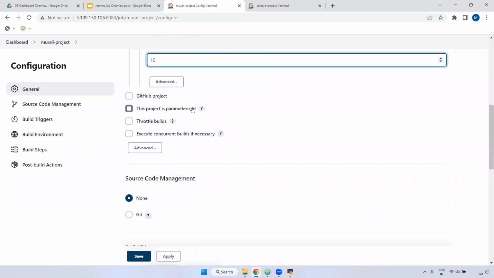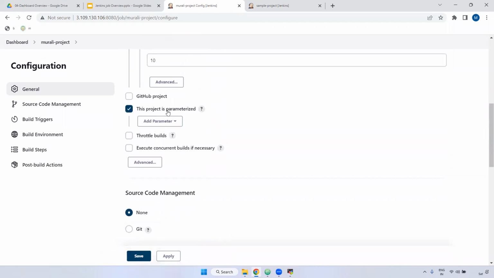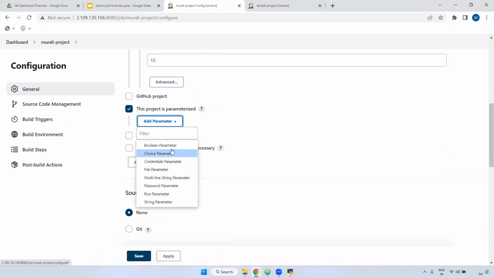And here, this project is parameterized. If you want to add parameters, you can use this. Here it supports a lot of options. If you want to set a Boolean parameter, it means true or false, you can use this Boolean parameter. In case you want a choice parameter, for example, you have multiple options and you want to choose a particular one, you can use the choice parameter. Fourth one, if you want to define credentials, you can use the credentials parameter.